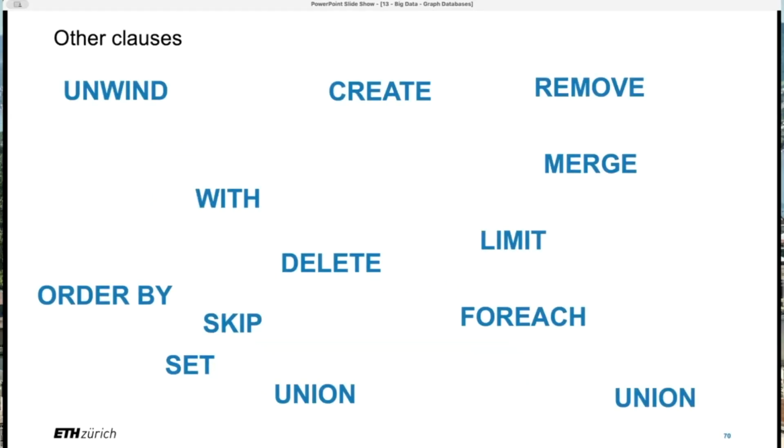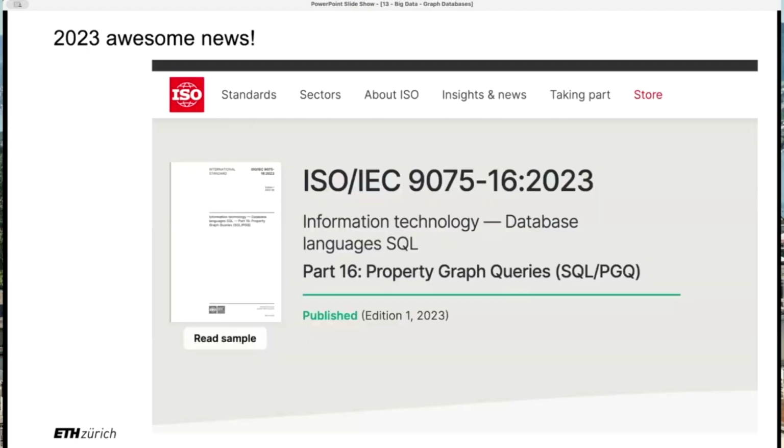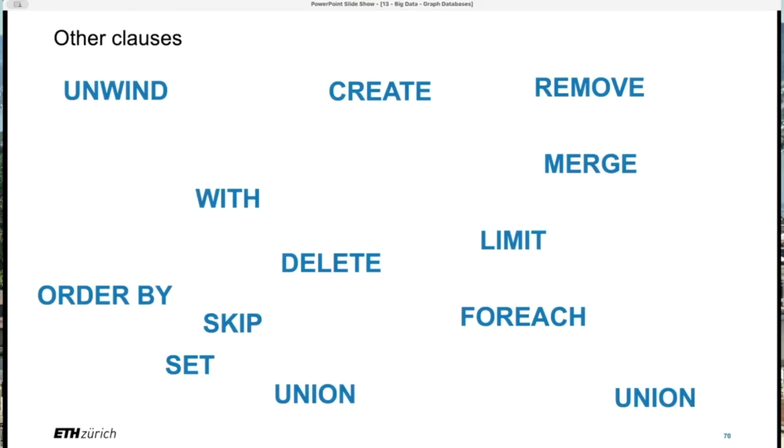So there you go. You have plenty of clauses, even more than in JSONiq actually. Unwind, create, remove, merge with, delete, limit, order by, skip, for each, set, union, and so on, right? So you can probably guess what some of them do. Order by, you can probably guess. Skip, you can probably guess. Set in order to set a specific property, and so on, right? And again, the documentation is your friend, right? Then once you know the general principle of how the clauses work, you can just look up what you need and understand the clauses independently. So now you should have what you need to play around, right?